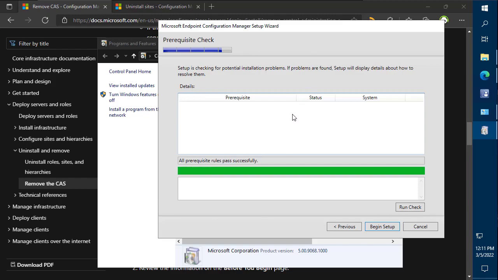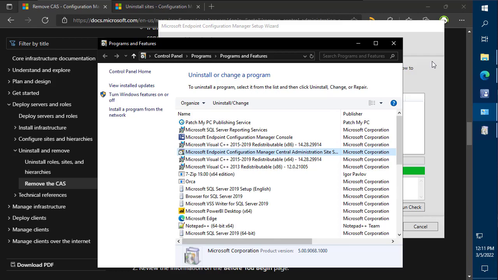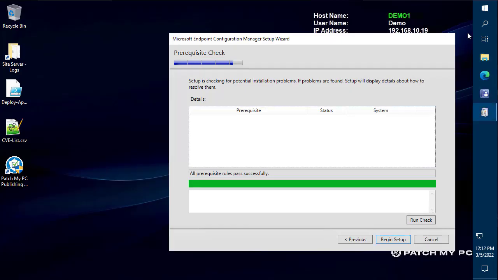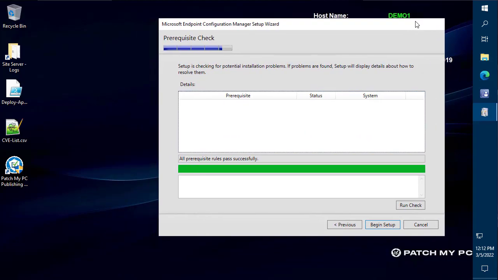Okay, so it looked like it connected fine. That took maybe about 30 seconds while I paused the video. So let's go ahead and close this out and go back to just this window open. So it ran the prereqs. Everything does look good, so let's go ahead and click on begin setup.